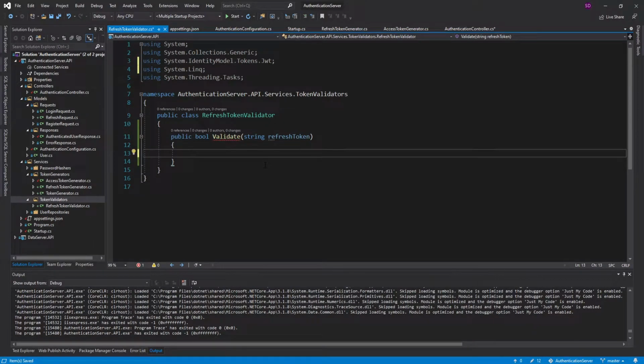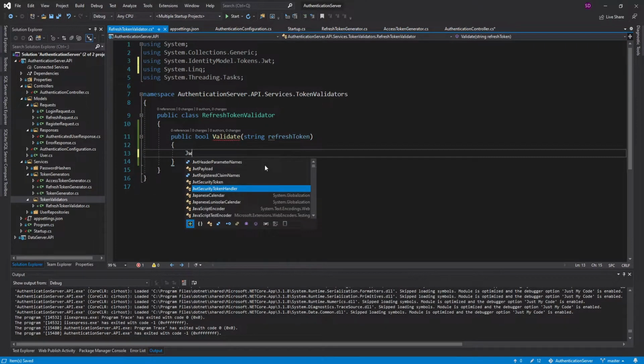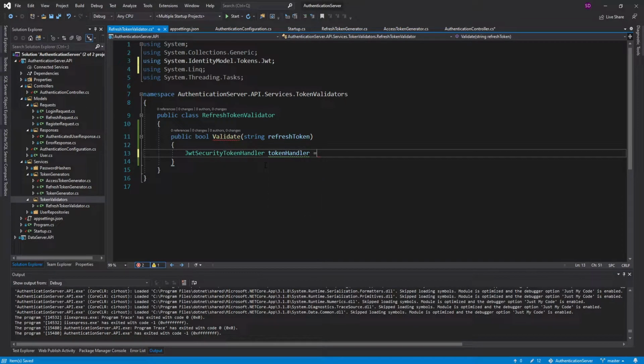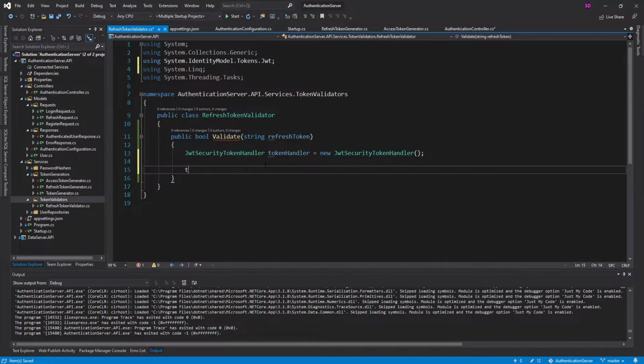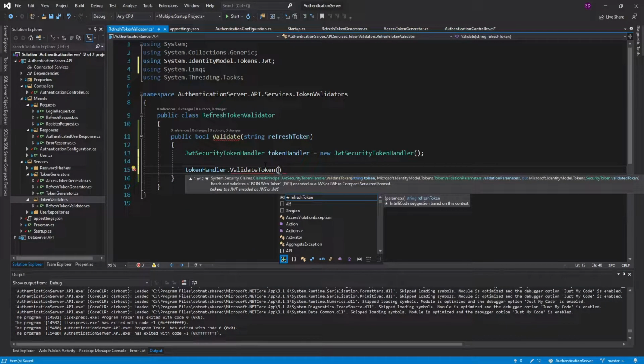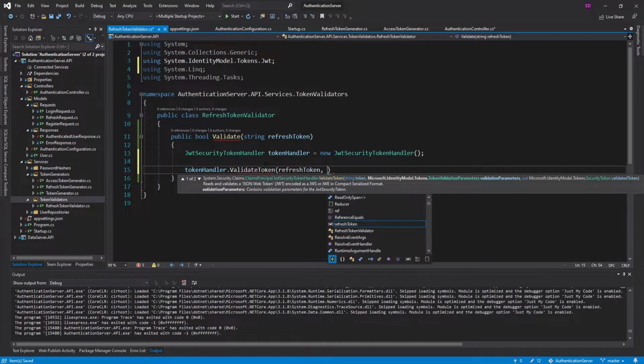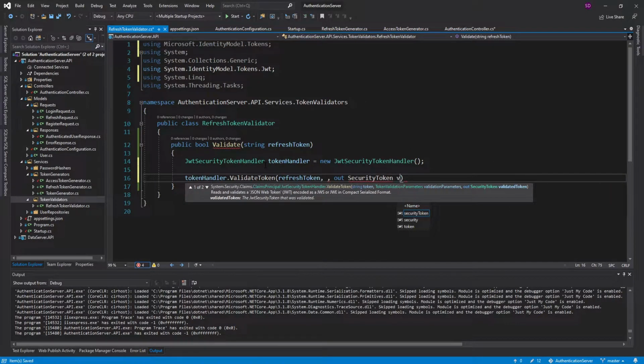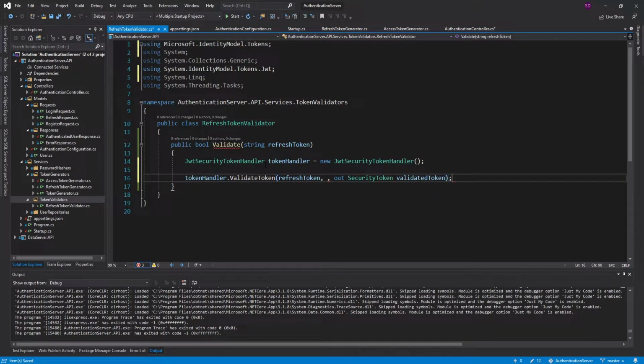So validating JWTs in .NET really isn't that hard. All we have to do is create a JWT security token handler. So we'll just instantiate one of those, and all we have to do is use token handler and validate a token. So we can pass in the string representing our token. That's going to be a refresh token. And then we're going to need token validation parameters. We'll get those in a second. And it's also going to output a security token that represents the validated token, which we're actually not going to use, but we do have to specify the output parameter.